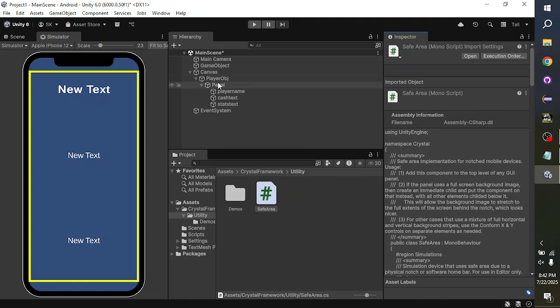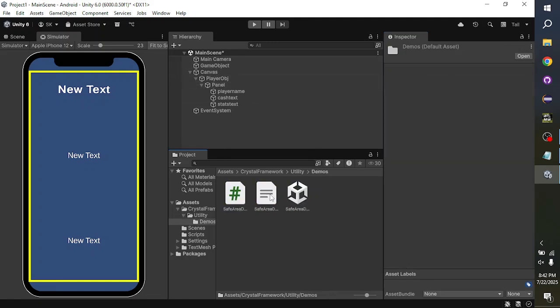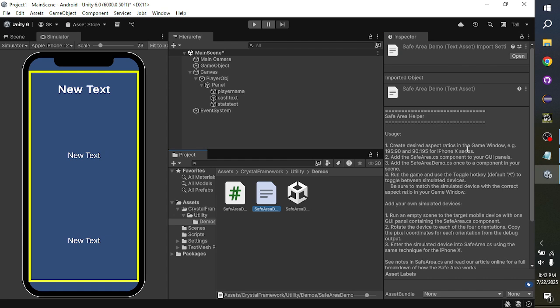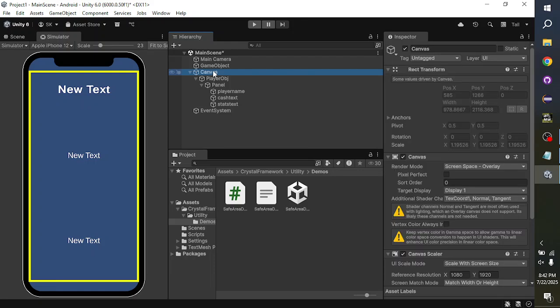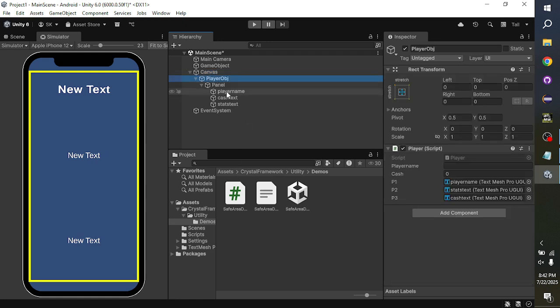Let's see. First of all, as he said here, desired aspect ratio is done. Add a CS component to your GUI panels. So what does it mean? It means that whenever you are adding something onto the canvas, you should add the safe area to that component. So let's redo this once again.